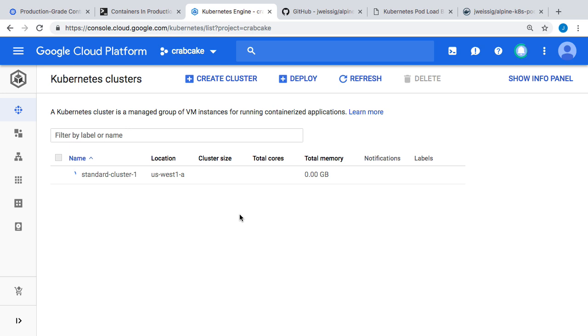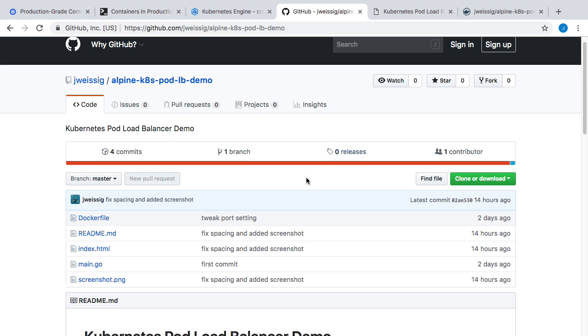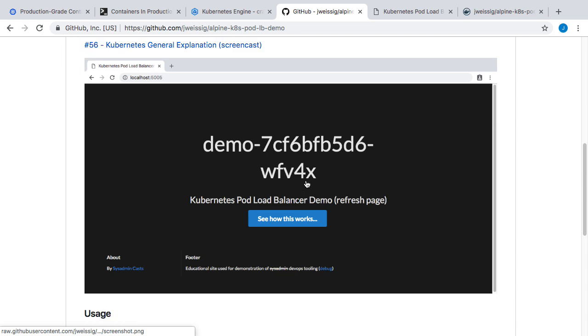While that's going, I should probably tell you what the demo is. I created an example application here and uploaded it to GitHub. Basically, it's a website that prints out the host name of the container running that instance.